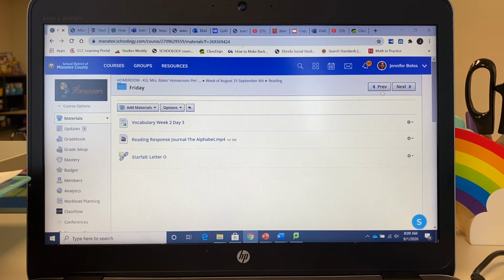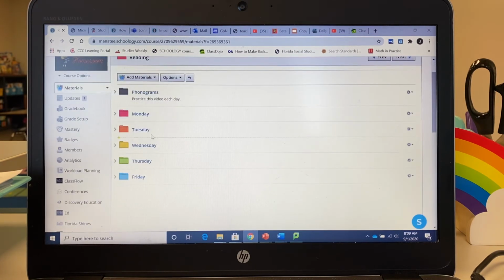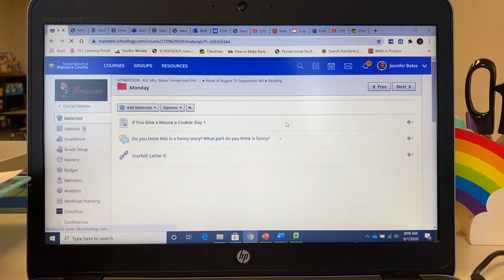Let's see, I know there's a discussion board, I believe on Monday. All right, so if there's something for you to do, it's right in that folder. So on Monday, you watch the book. If you give the mouse a cookie, then there's a question that you need to answer, and then a link of something to do. So you complete everything that's in the folder on that day.